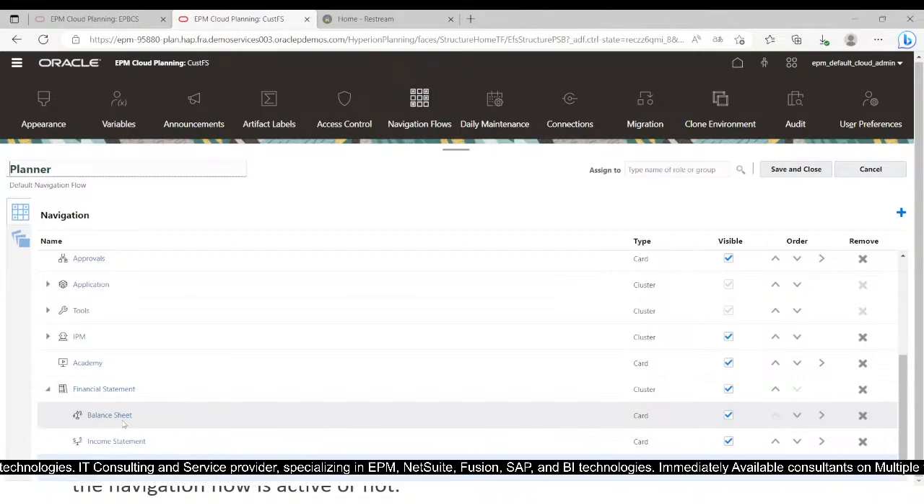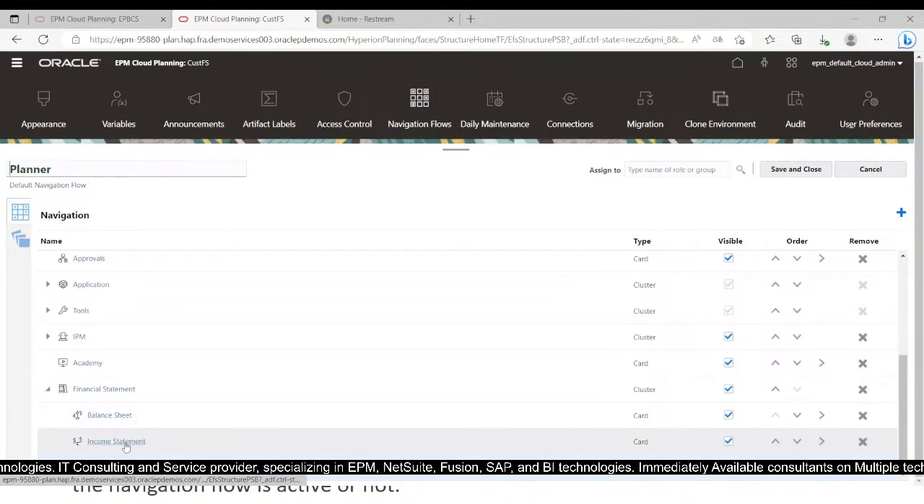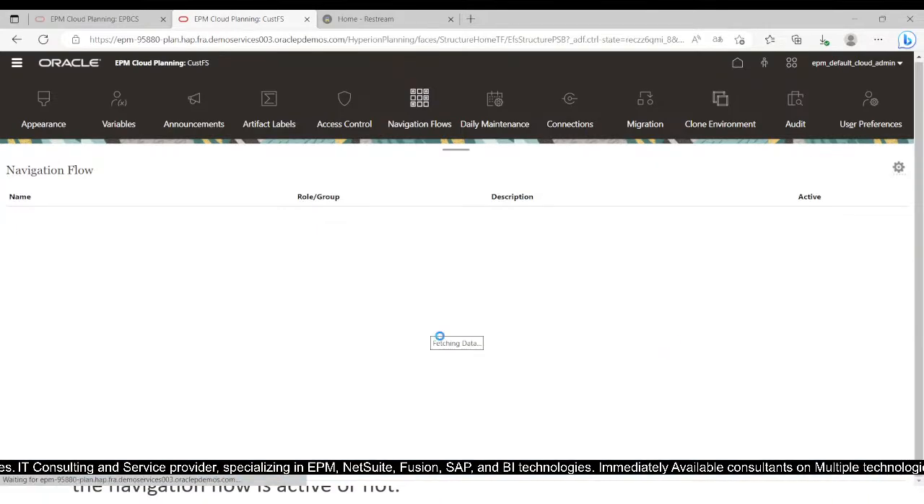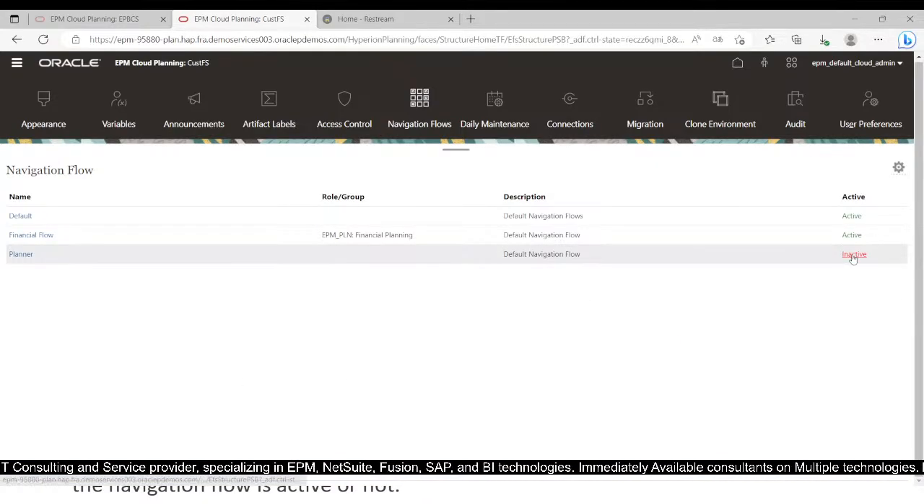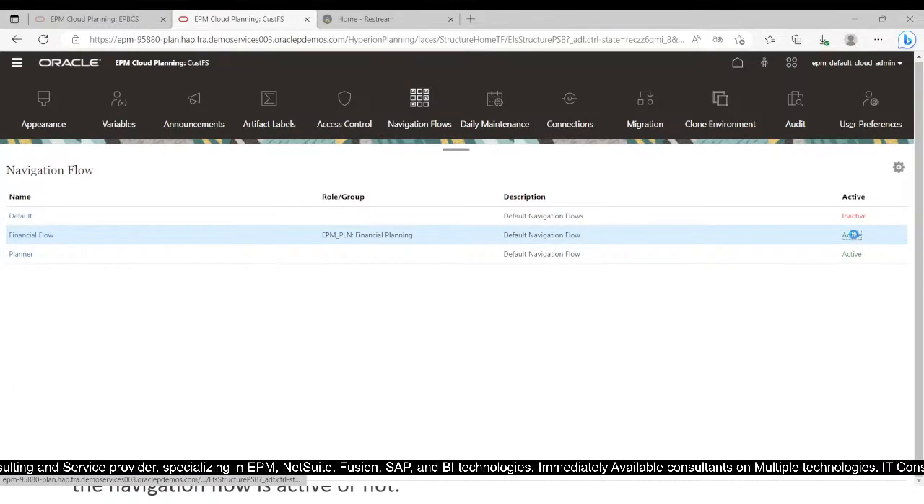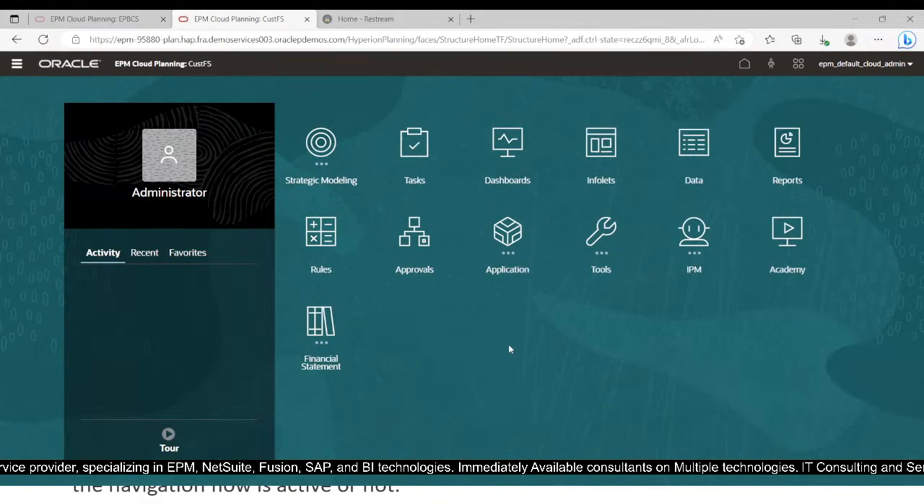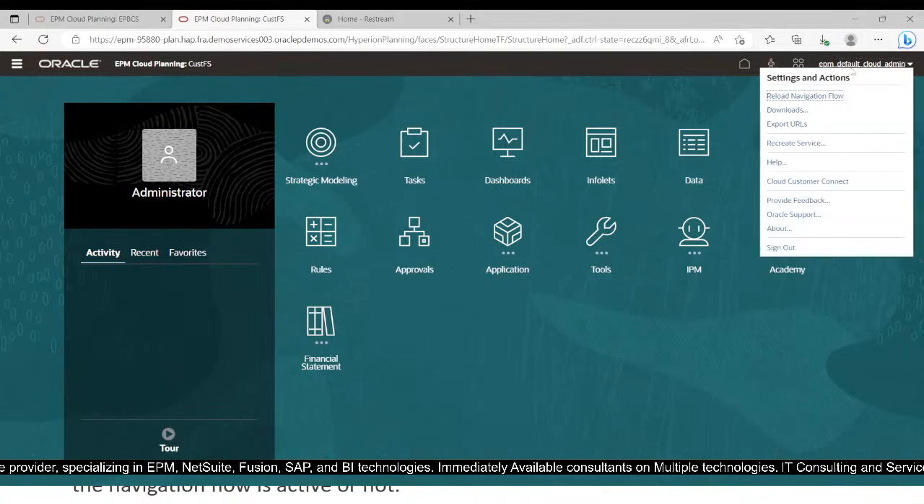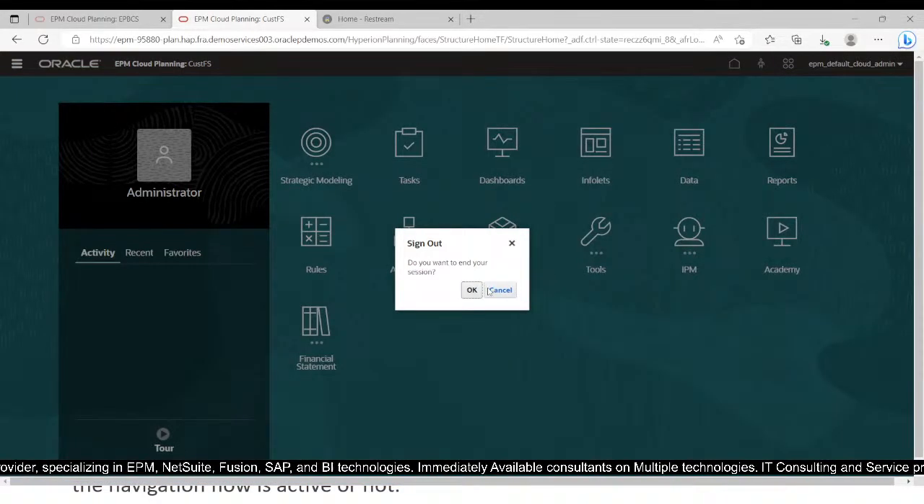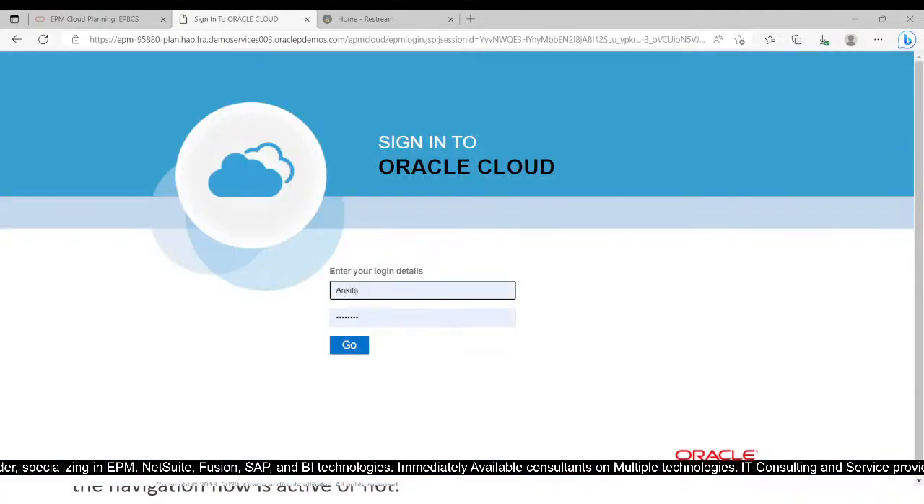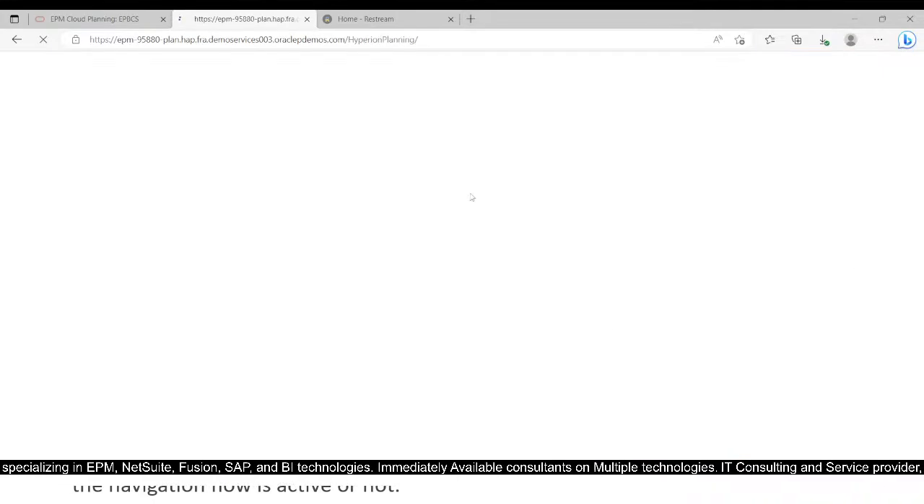So here we have a cluster named financial statement. In it we have three cards: first is balance sheet, then income statement, and cash flow statement. Now I will save and close it. Now I will activate the user planner. After that I will log out and then sign in again.